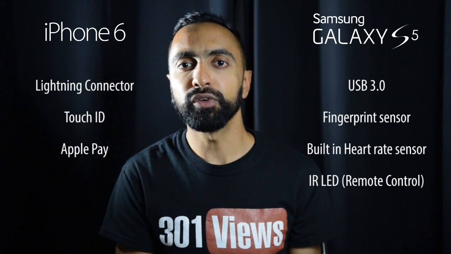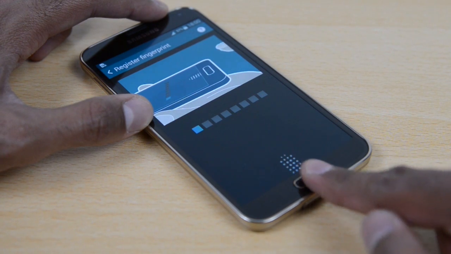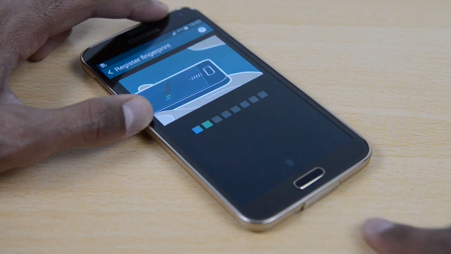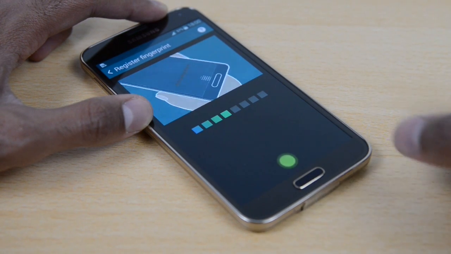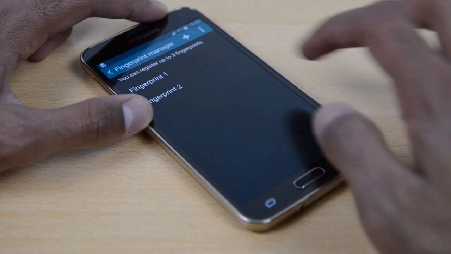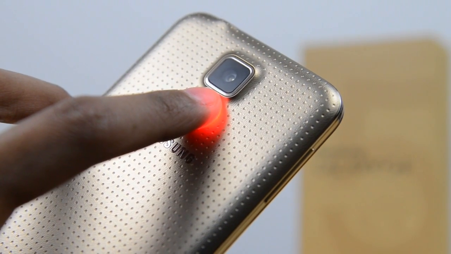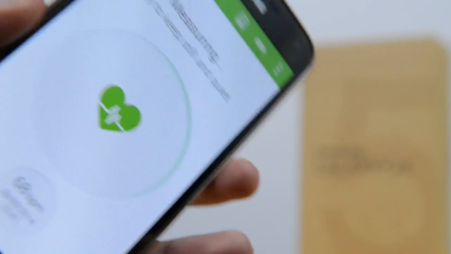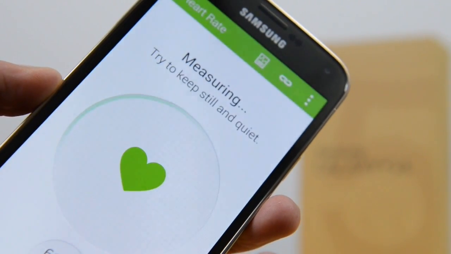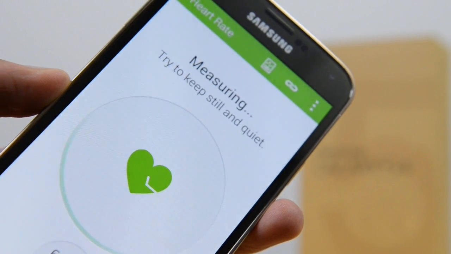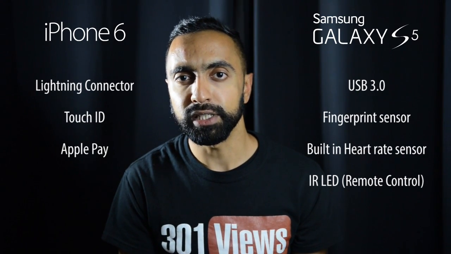Now, in terms of the additional features, the Samsung Galaxy S5 has a fingerprint scanner, so you can swipe to do this. Now this isn't great because you do have to swipe and you have to be at the same angle. You can't do it in any direction or anything like that. You have a heart rate sensor at the back as well, which is useful for your fitness apps, and you've also got an IR blaster at the top, which is going to be useful to control your television and other infrared devices.